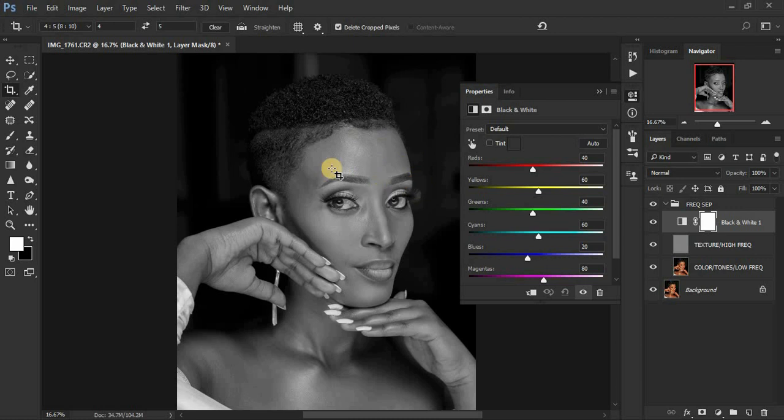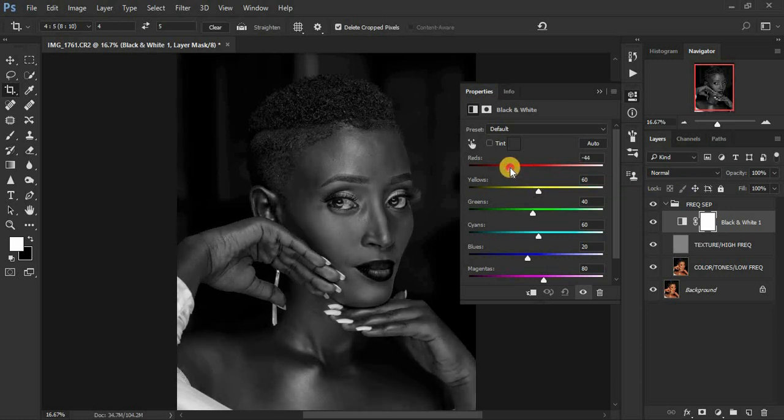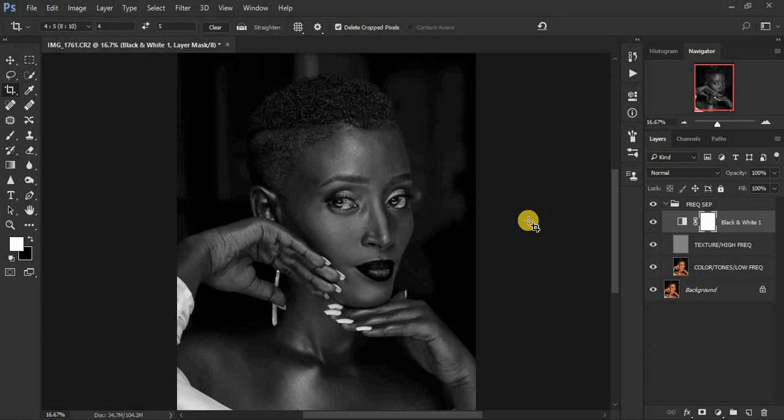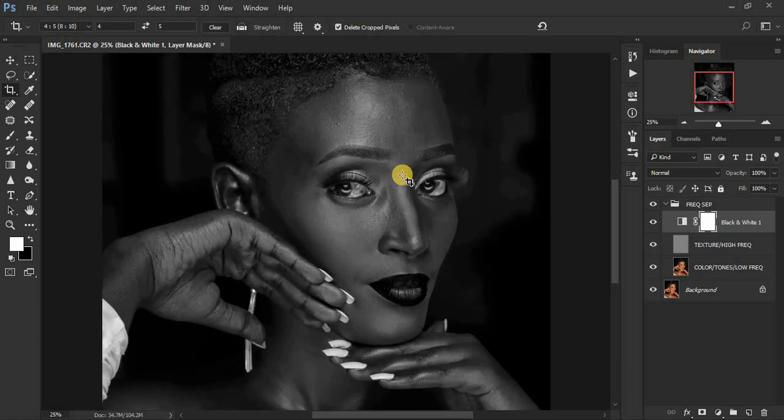So right now we still can't see the unevenness in the skin tones or the bumpiness in the skin tones. So come in to the reds, click on this triangular icon and drag towards your left hand side to darken. You can see when you darken it, you shouldn't take it all the way. Make sure you do it to a reasonable size. So when you do this, you're going to now see the bumpiness.